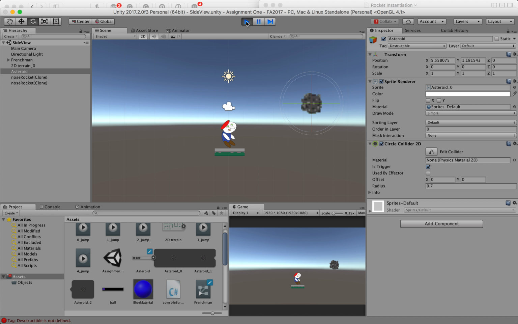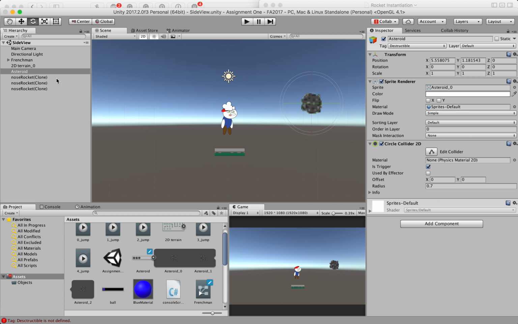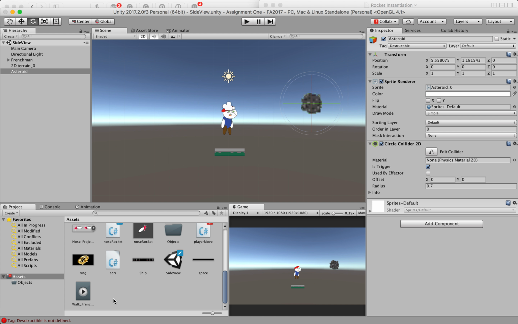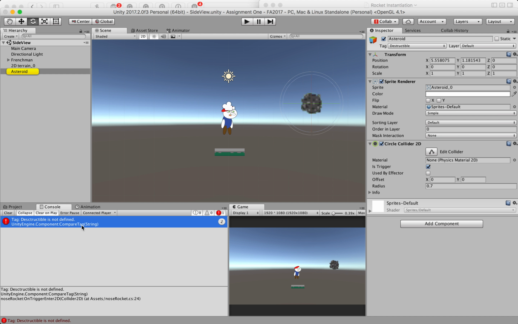Oh no. So what's going on here? Why did it not run into each other? Let's go look at the nose rocket. We know that it's a prefab. It's somewhere along here. Oh, destructible is not defined. Why did it say that? Tag destructible is not defined. Oh, I can't spell, oh my goodness.